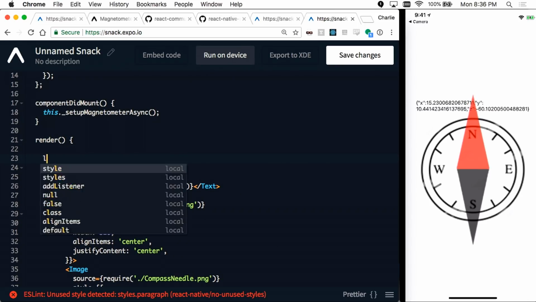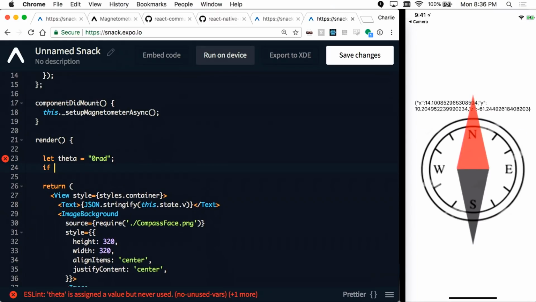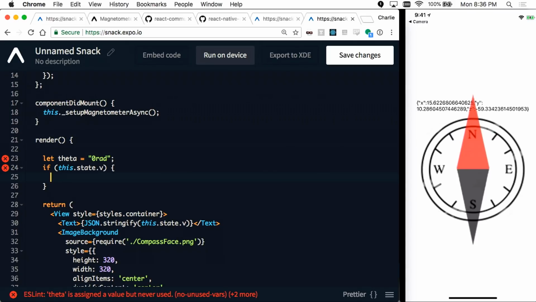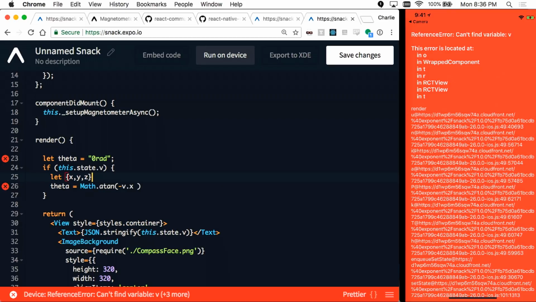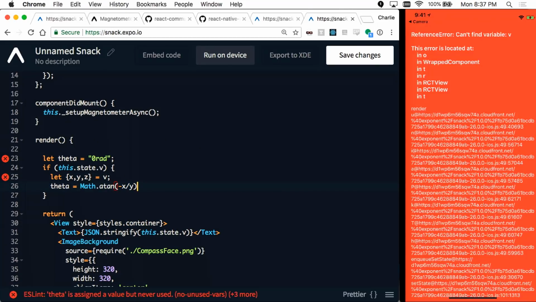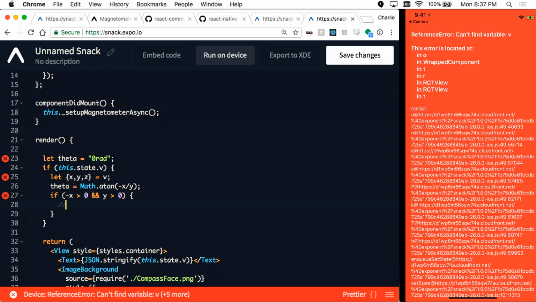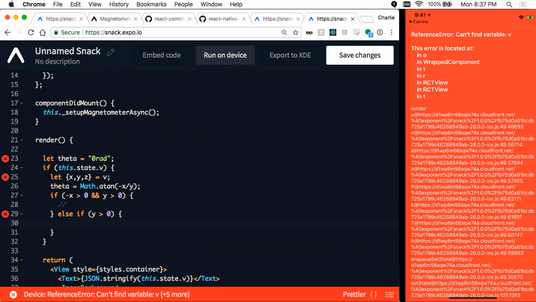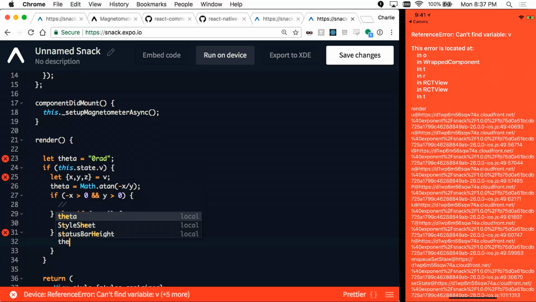I think it's something like let theta equals 0 radians. If this dot state dot v, theta equals math dot atan negative vx. Well, let's say let x, y, z. We'll pull x, y, and z out of the vector, and then we'll do this. If negative x is greater than 0 and y is greater than 0, then nothing. Else if y is greater than 0, theta plus equals math dot pi, else theta plus equals math dot pi times 2.